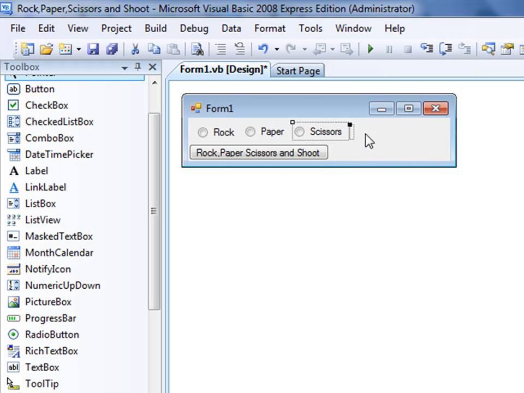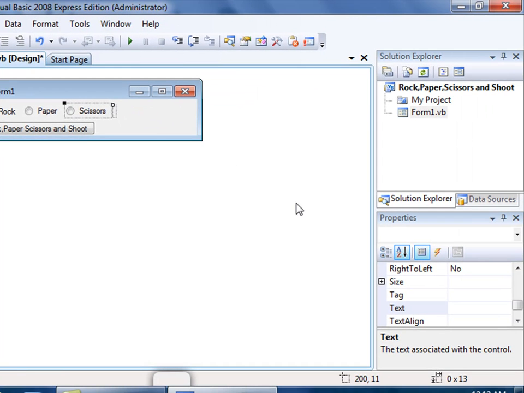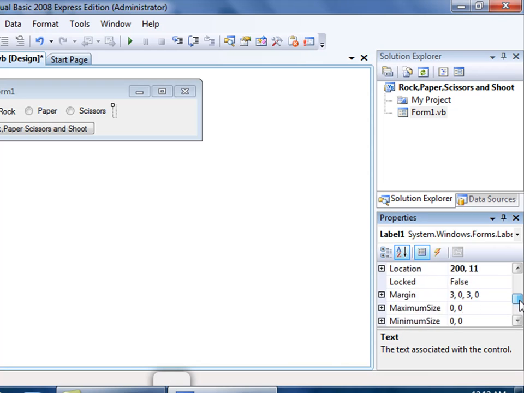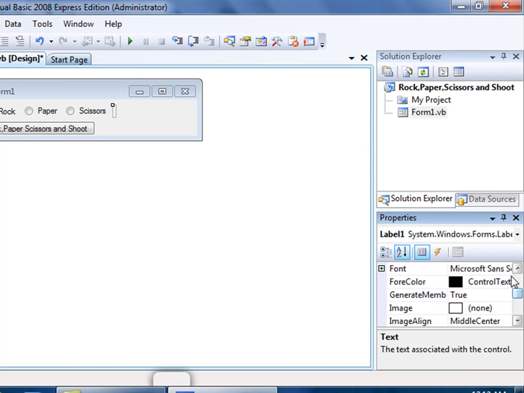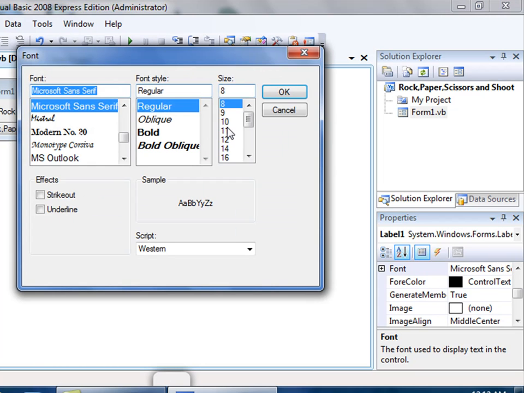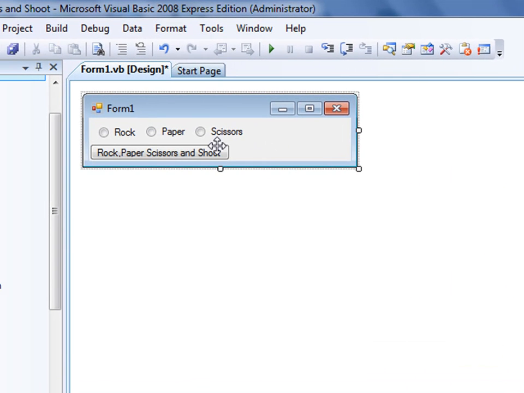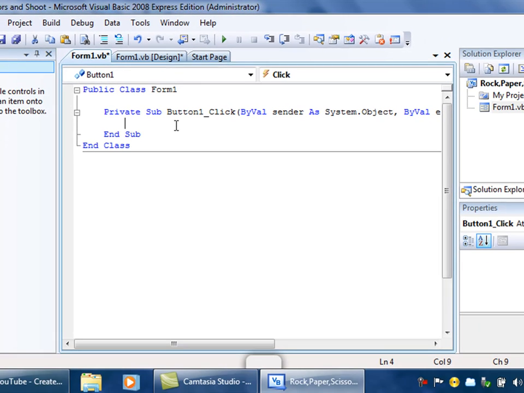Now, time to edit the font on this. Change the text to whatever you want. I'd recommend bold and 10. The easiest way. Now here comes the hard part. But as I said, I'm gonna skip.